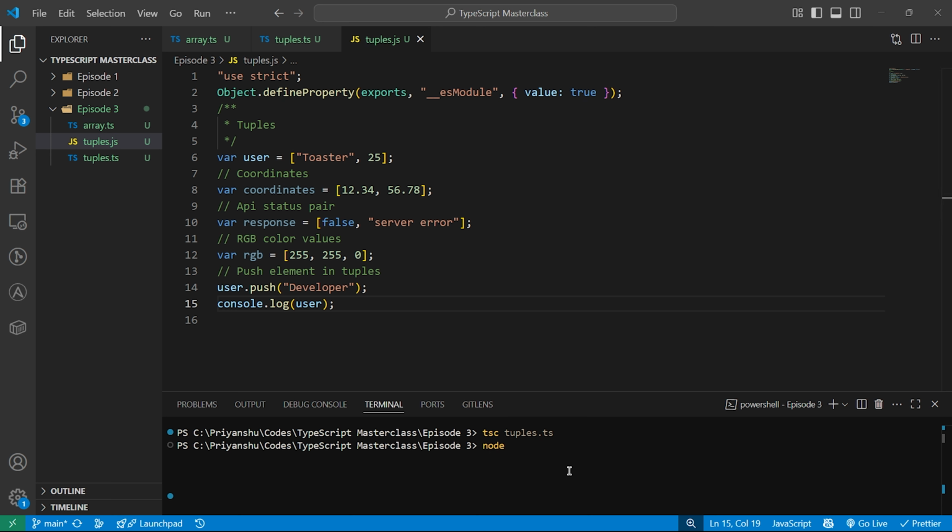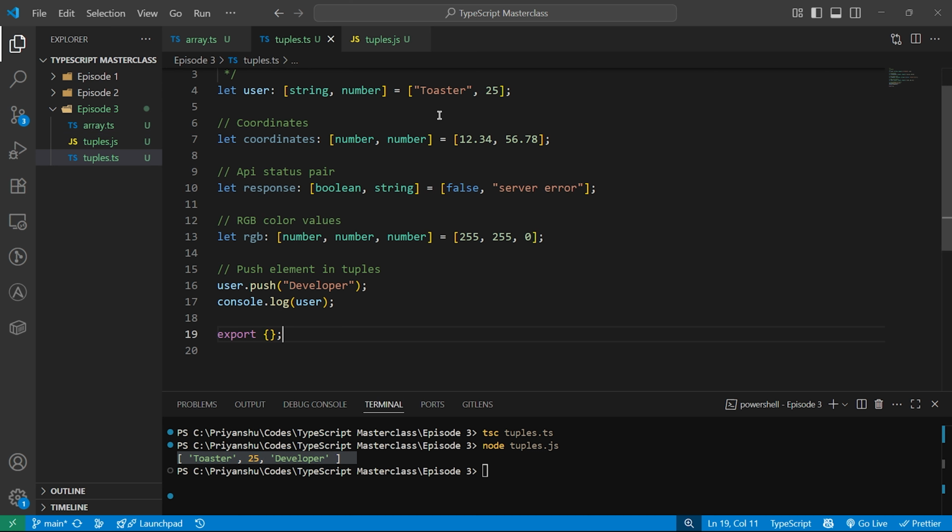So I need node tuples.js, and you see here we have the tuple. This tuple has "toaster" and 25, a string and a number, and we got another string, "developer". This happens at runtime because technically it's still an array underneath. In TypeScript we are treating it as a tuple, but underneath it's still an array.